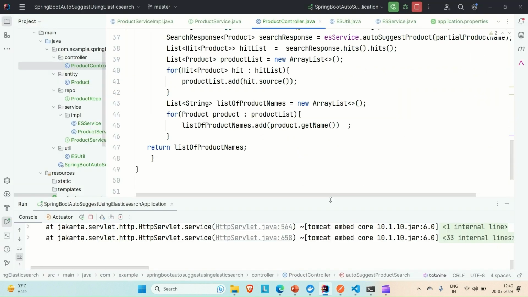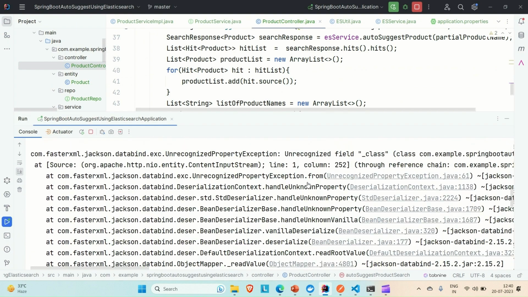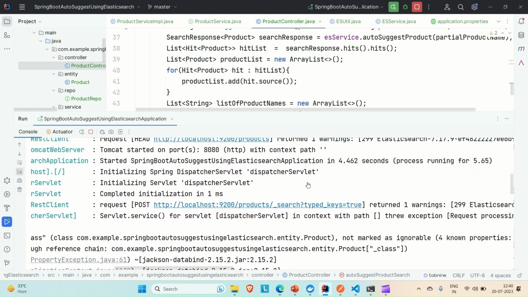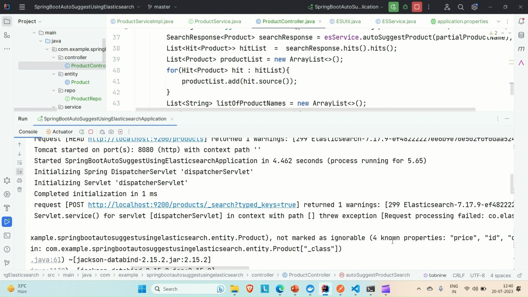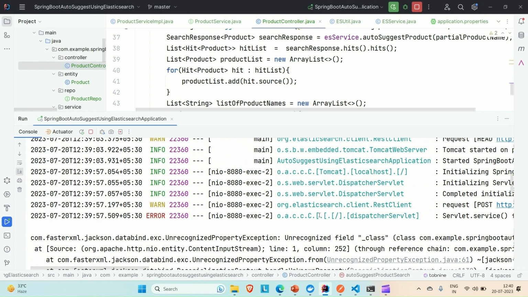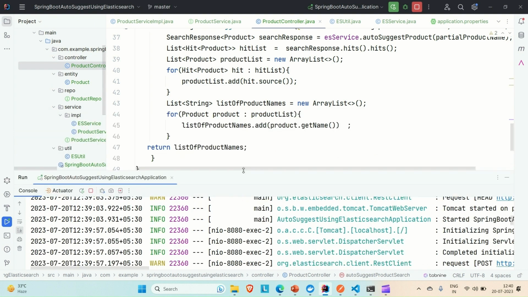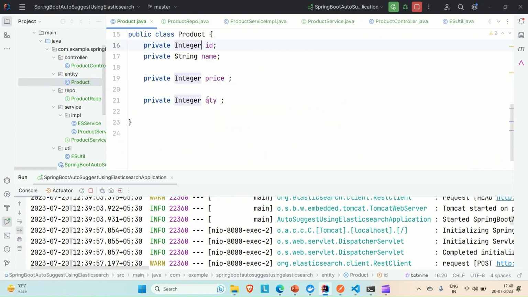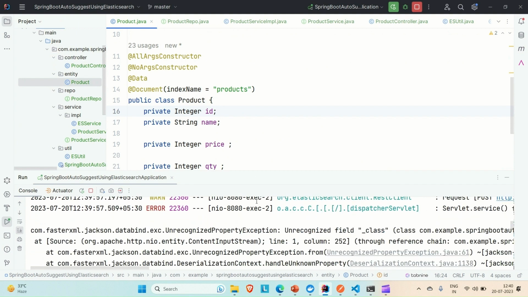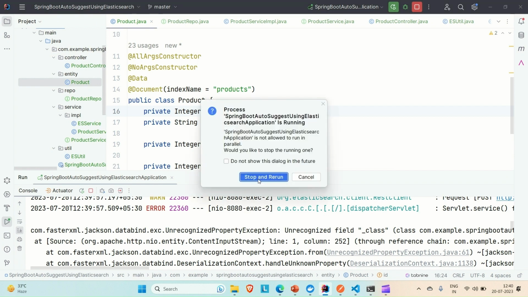Okay, so this is failing. Let me try to see why. Product not marked as ignorable for properties price, ID, name, and the quantity and name. Okay, let me try to see what is the error. So we have the ID, name, price, and the quantity, and we have inserted a couple of records or documents in the index as well. So why are we getting this? Let me try to rerun it and then see.